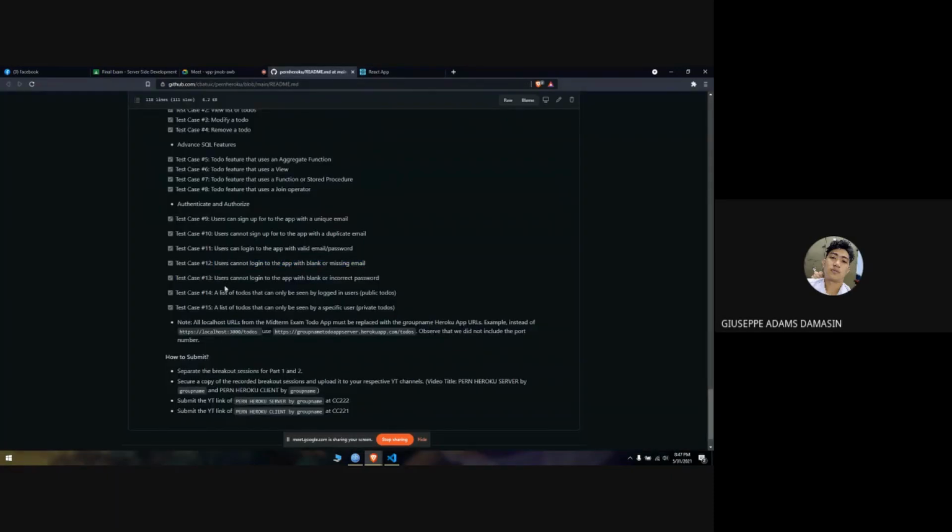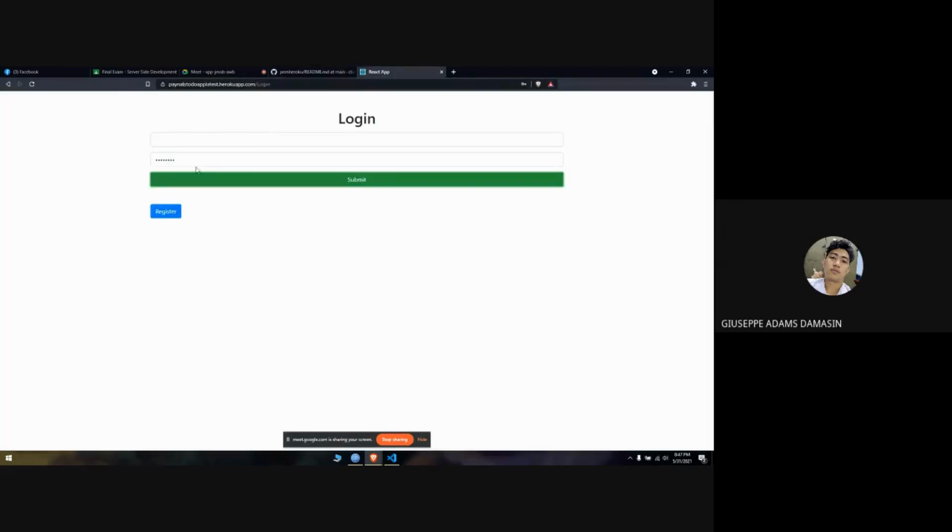So next is test case 13. Users cannot log into the app with a blank or incorrect password. Let's try Joseph for now. Let's try blank. Blank says it's missing credentials. So let's try putting some random data in here. It says invalid credential because the password was wrong.